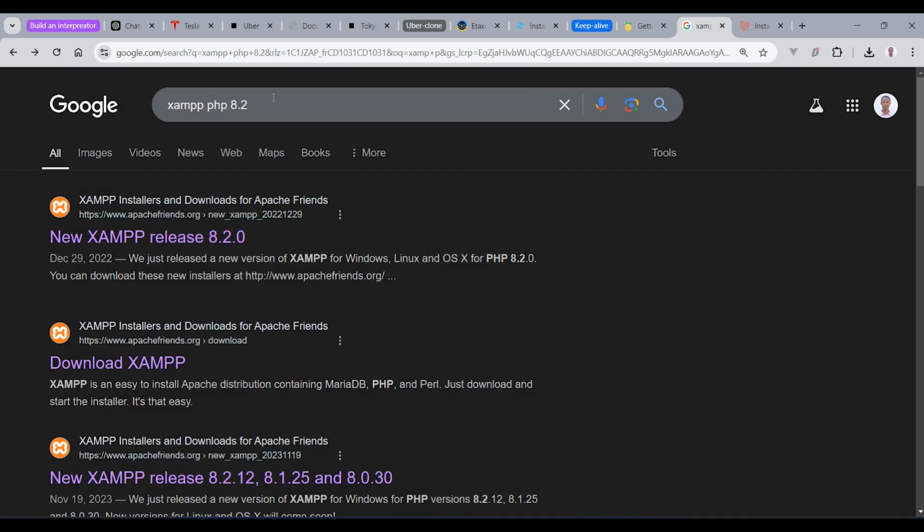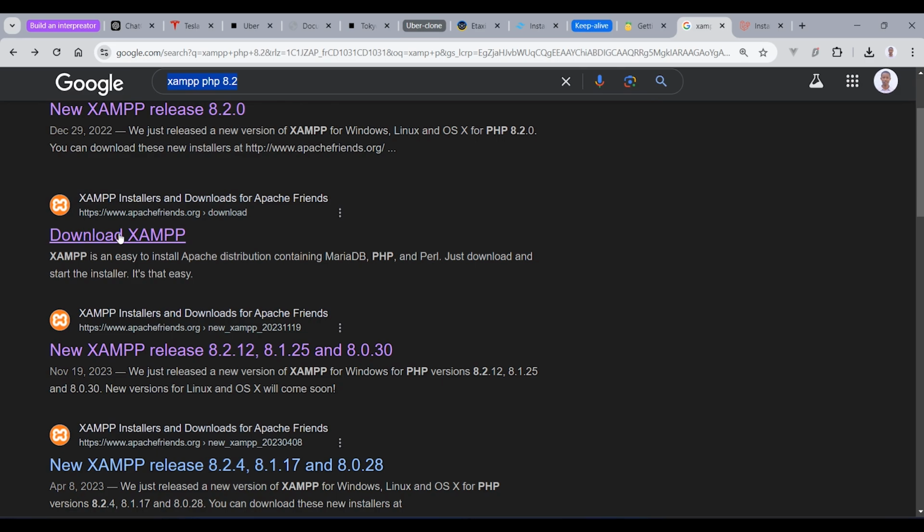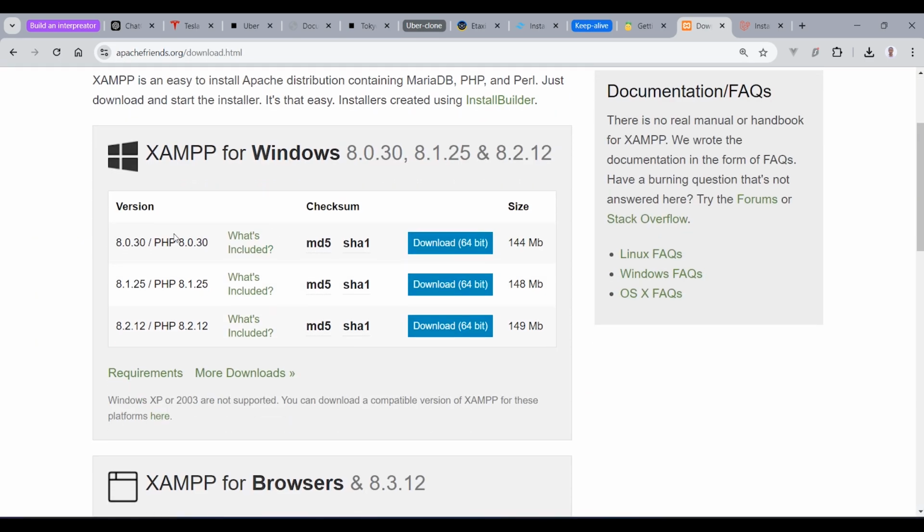Now, in order to get it, you're going to type this within the search bar, and then you're going to click on download XAMPP. And once you're on this page, you're going to download the XAMPP version with PHP version 8.2. You're going to do this.